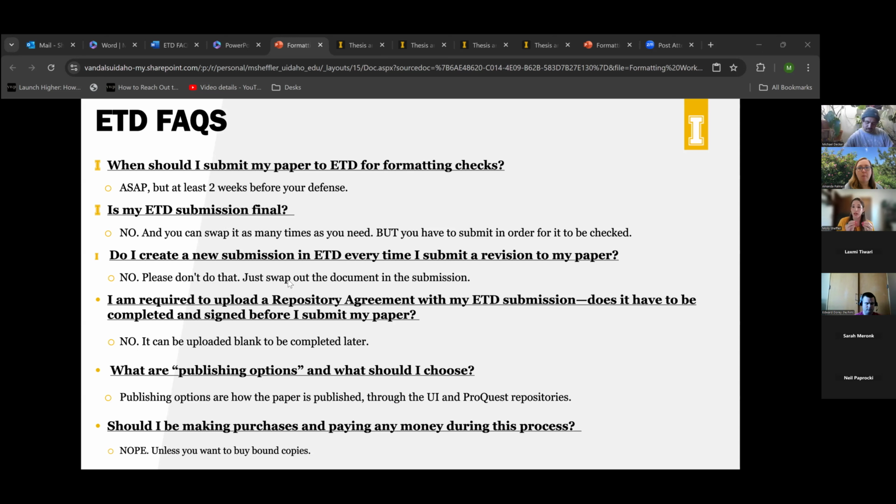If you created a new submission every single time you revised your paper, I would have hundreds of different submissions every single semester. We would get confused. We would go all over the place. So if for any reason that does happen, I will email you and I'll be like, hey, don't do this. I'm going to withdraw one of these submissions because I only want to be working with you on one submission. So again, you will go in and replace the document when you submit the revised version. You will not create a new submission.